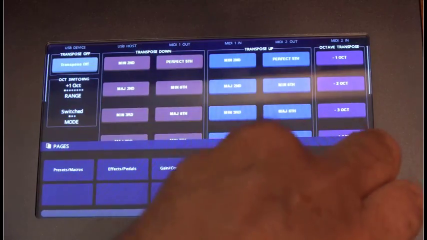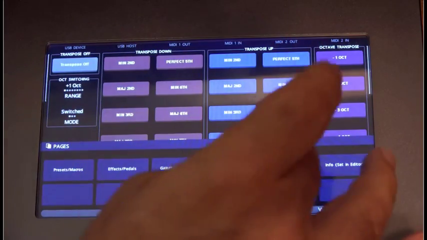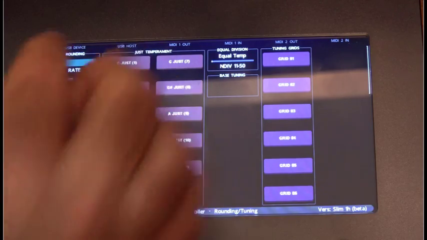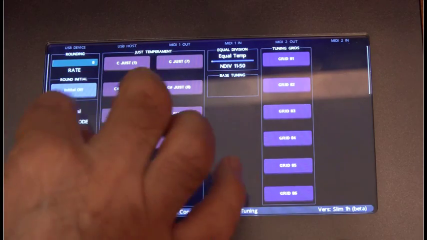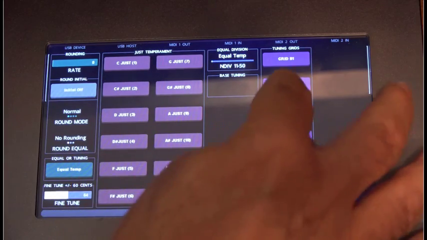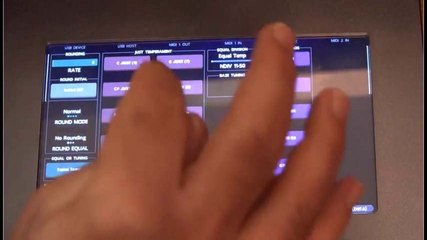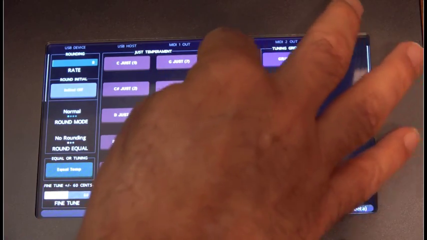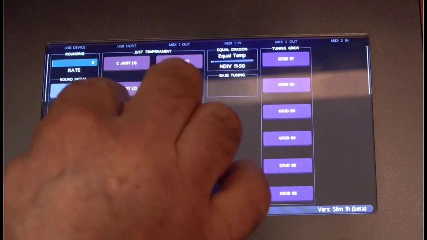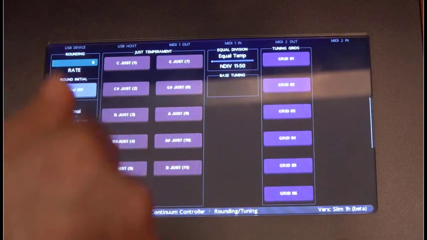Now let's take a look at my rounding and tuning menu. Here you can change your rounding rate. You can turn round initial on and off. You can change your rounding modes just like in the editor. You can assign a tuning grid or adjust temperament or an equal division of the octave, but I'm not sure that really works right now. If you want just tuning D, you can select that and that will be applied.